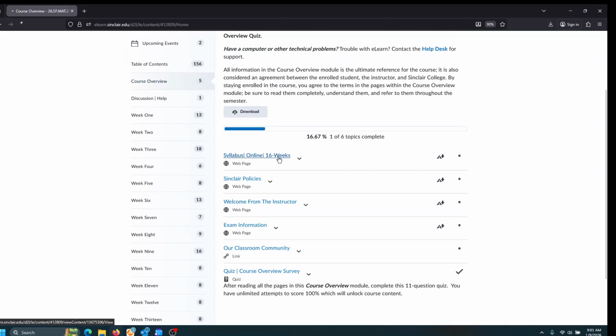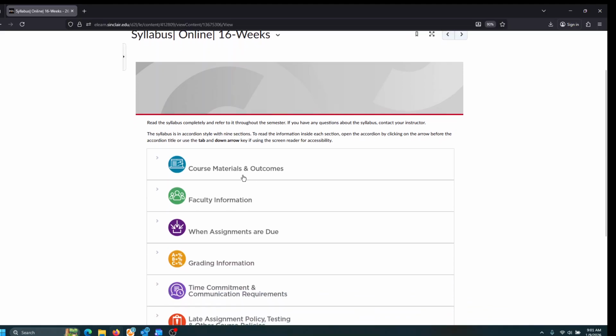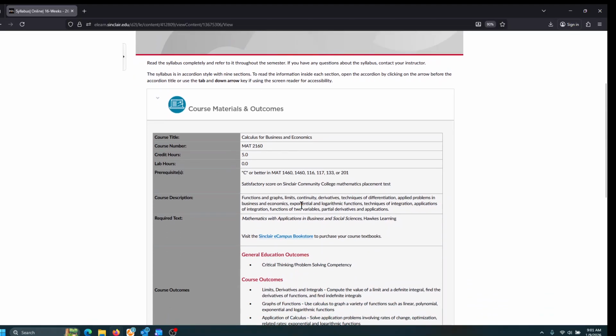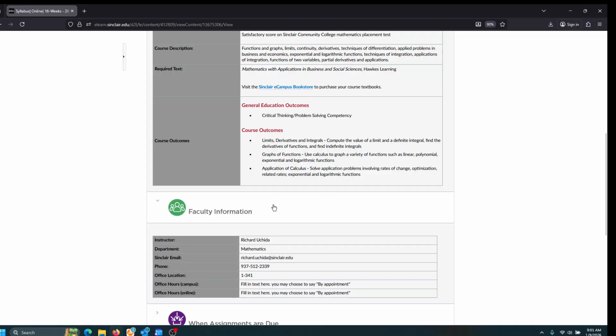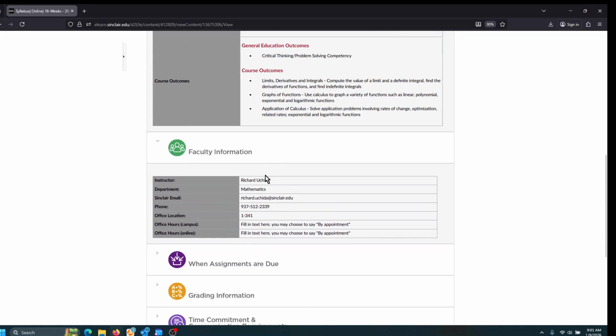So first thing, looking at the syllabus, you'll see in the course materials is just some of the basic information about the course. There's also the link for the eCampus, where you could purchase your textbook. Now, one thing, you can't just purchase the electronic access and not need a physical copy of the book. It's up to you. The access to the Hawks online software includes an electronic version of the textbook. Okay, then the next thing is your faculty information. Well, for your own faculty, they'll have their own information there.